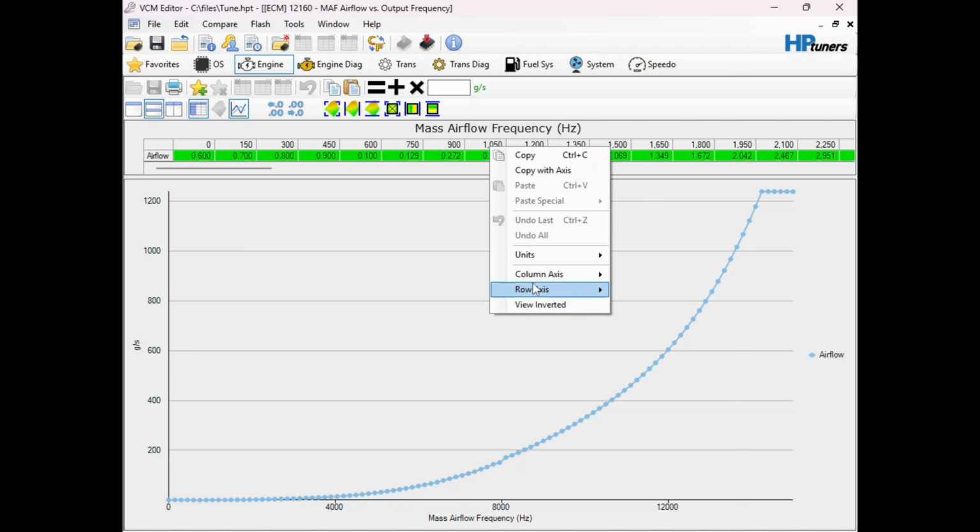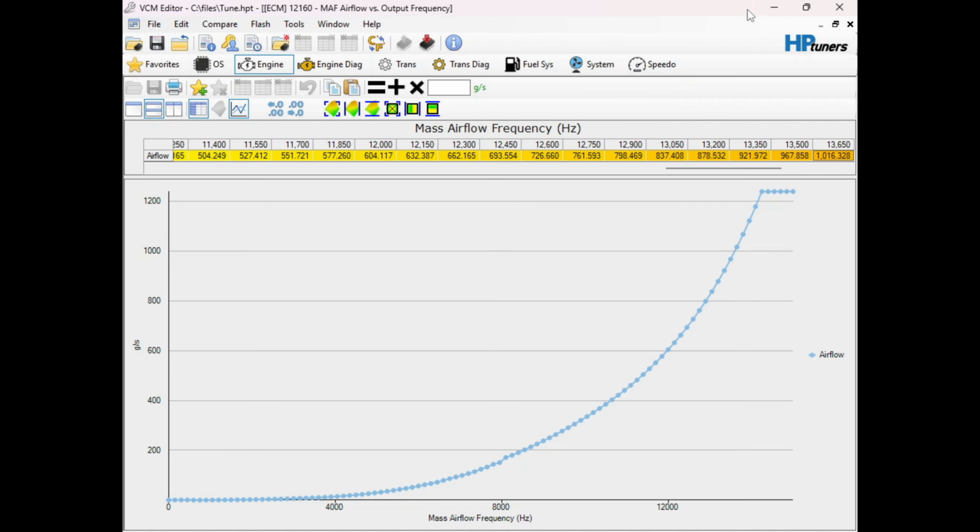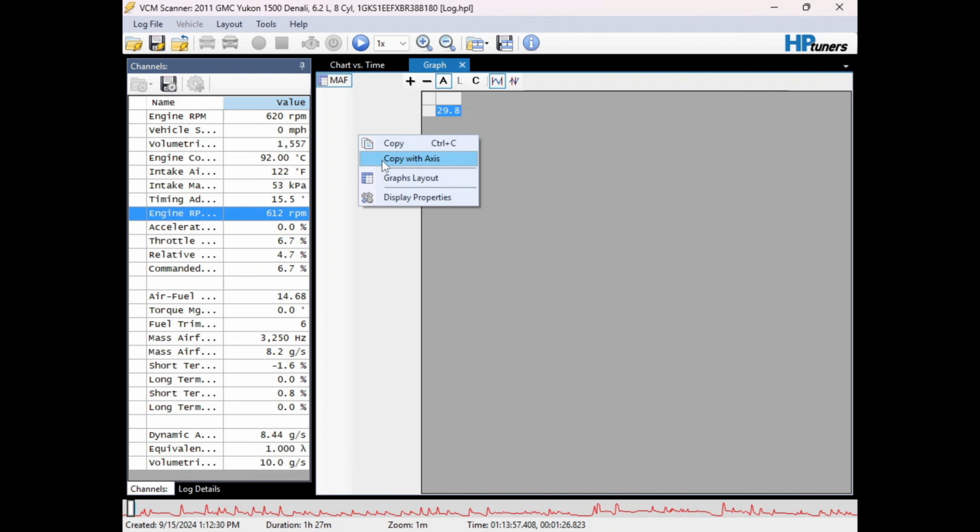So I right click column axis, and copy labels. By the way, you can also change the units, which I wouldn't recommend to do this for math, but for other tables, this may be helpful. You can convert Celsius, Fahrenheit, and Kelvin. You can change pressure units, pascals, kilopascals, PSI, and so on, which may be helpful to you. But pick one and stick with it. Be consistent between the editor and the scanner. We want to copy these labels. That saved us a ton of time. Kudos to HP Tuners for doing that.